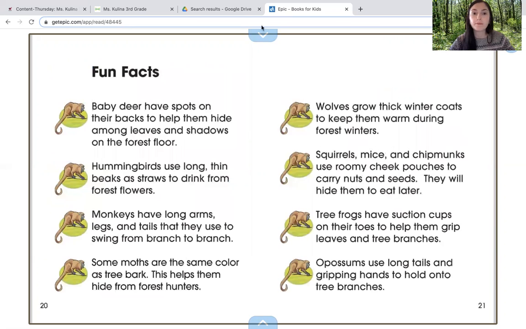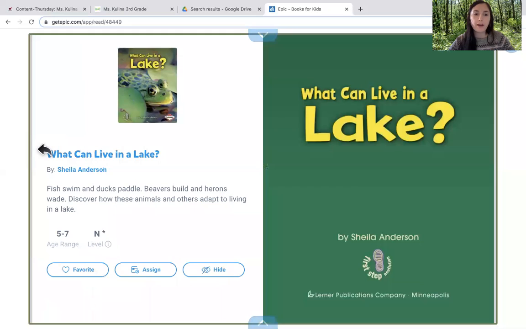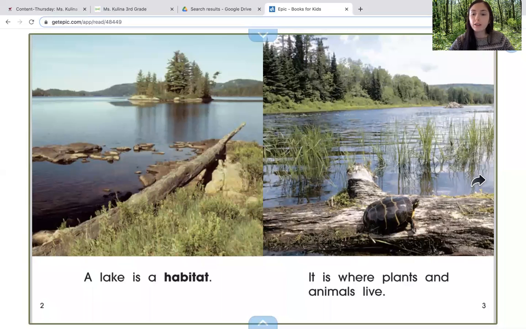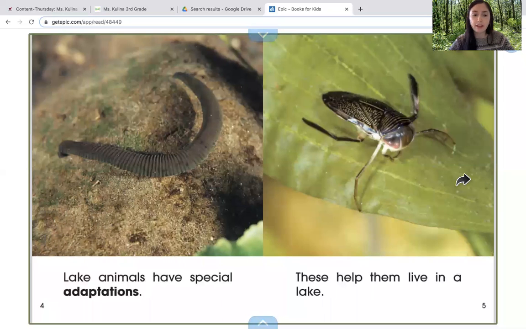That's pretty cool. Okay, I have one more book we're going to read. All right, my final book is What Can Live in a Lake? Because we have lakes around here too, okay? A lake is a habitat where plants and animals live. Same thing, adaptations help these animals live there.